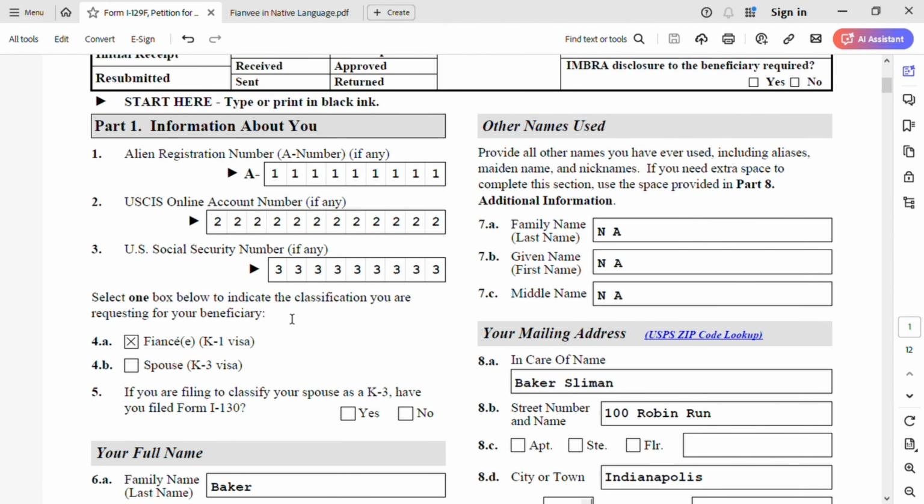So for number three, Social Security Number. I know everybody has this one. You just type your Social Security Number right here. Do not share it with anybody. Now select one box below to indicate the classification you are requesting for your beneficiary. It's going to be the K1 visa, as I mentioned at the beginning of the video.